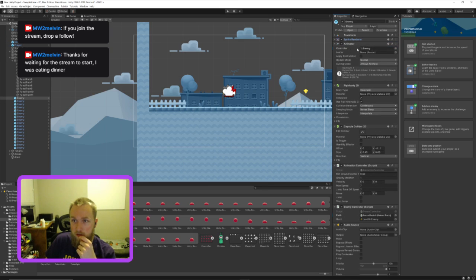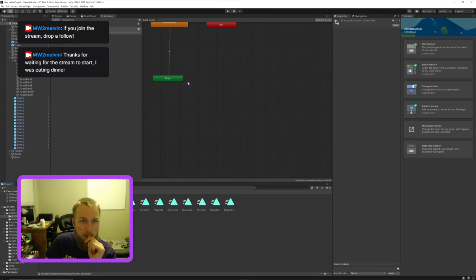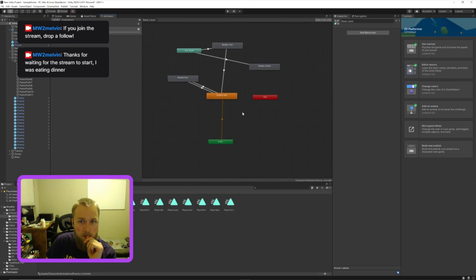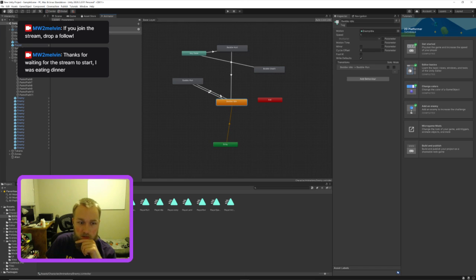Then we got an animator. So then we've got these animations here. Entry point goes to the idle, goes to run, then back. From any state, it can become hurt or die, but from hurt it goes back to idle. And I think the idle is just it's bouncing.